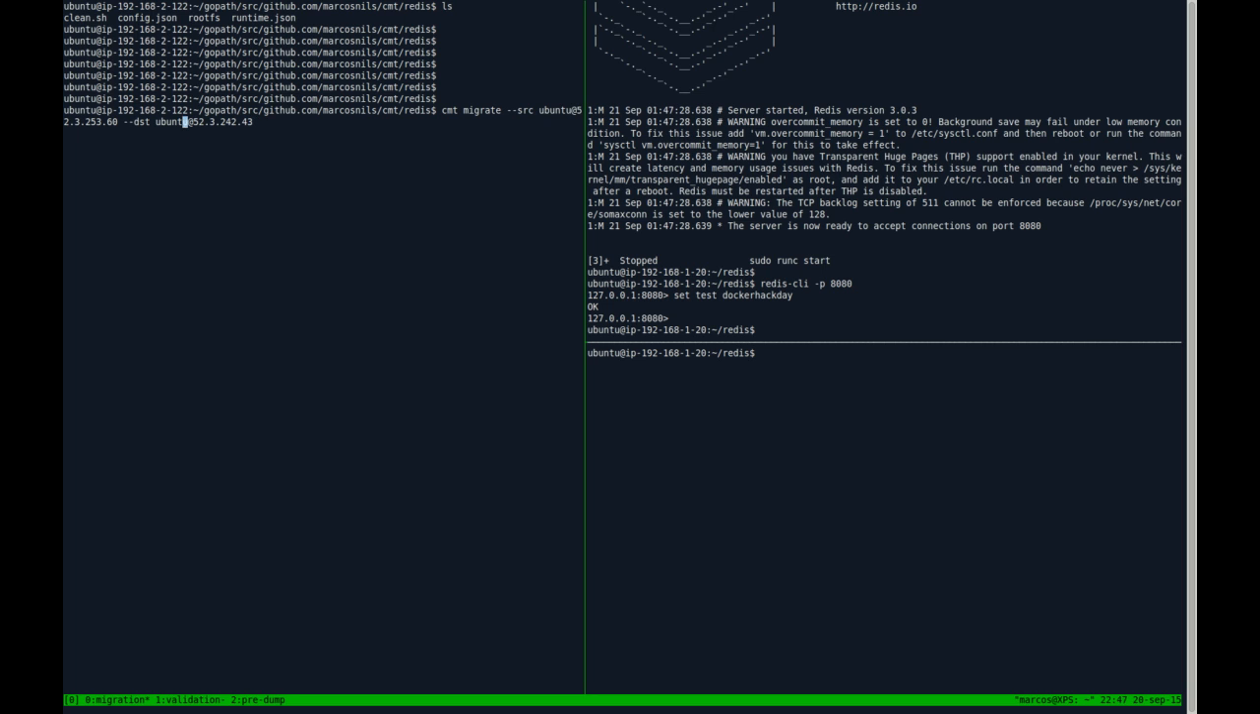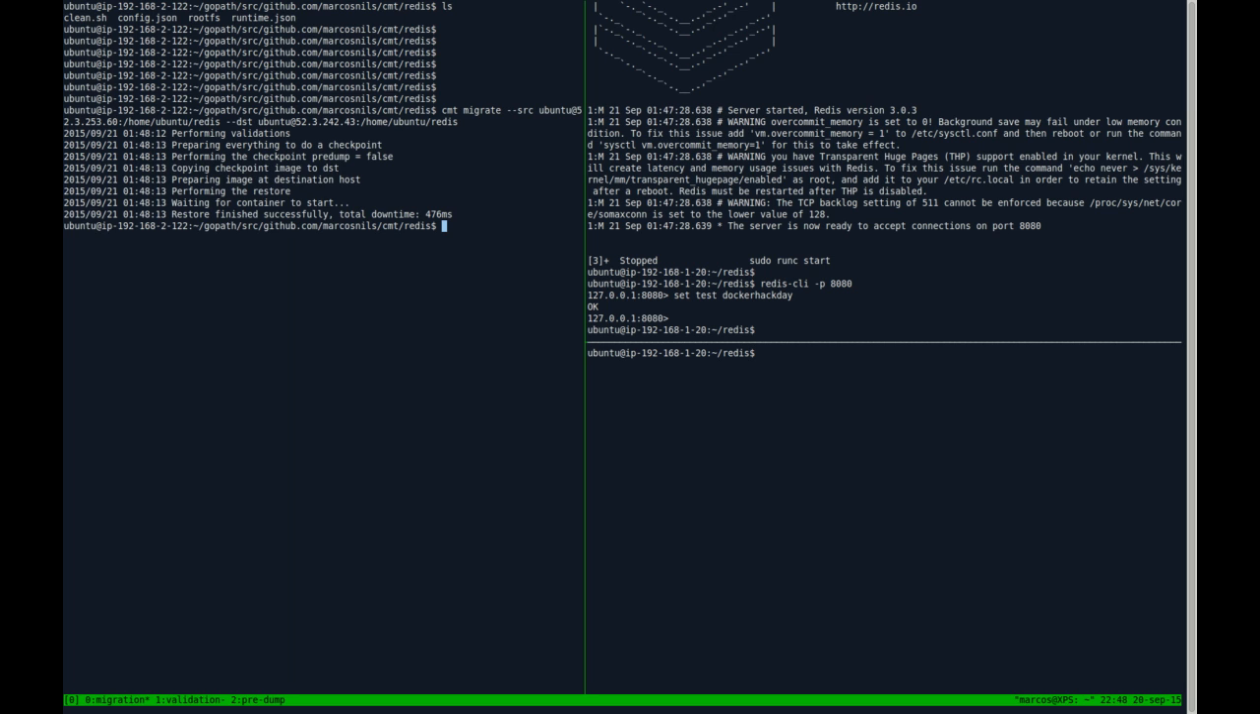One thing to notice here is that you also need to specify the absolute working directory of your containers in both destination and source, because CMT uses it in order to copy all the metadata needed for the migration. So we're going to specify it here for both, and we're going to see what happens. So we see that CMT finished successfully, and it took a total downtime of 400 milliseconds.